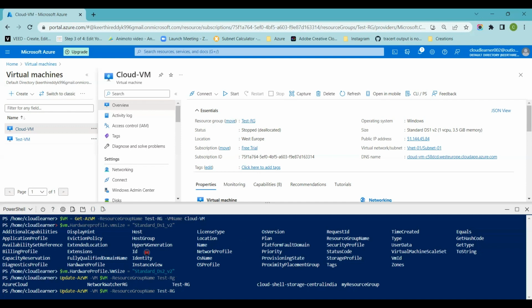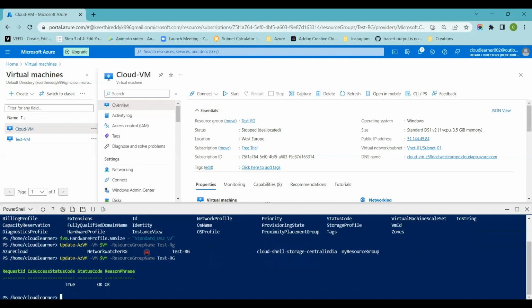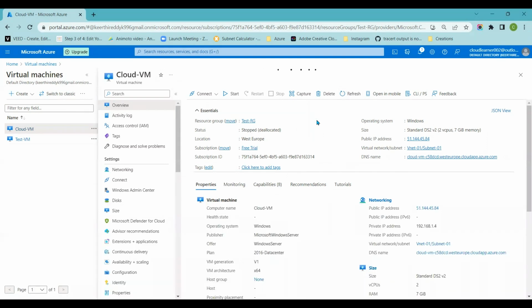Now I can see this operation is successfully completed. There are no errors. It is showing us everything is true. Okay. Now if I go to the Azure portal and click on refresh, I should be able to see the new virtual machine size that we set in the Cloud Shell. See, now I can see DS2 v2. So this is the new size that we updated for the virtual machine. I can say the command is working perfectly. So this is the process of updating your virtual machine size, guys. You can upgrade or downgrade the virtual machine size by using the Cloud Shell.